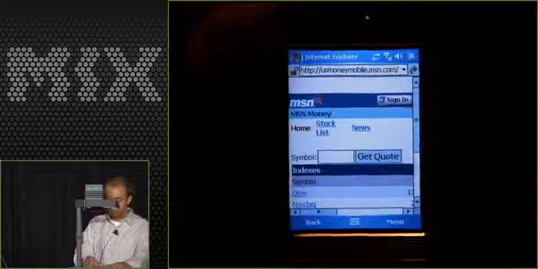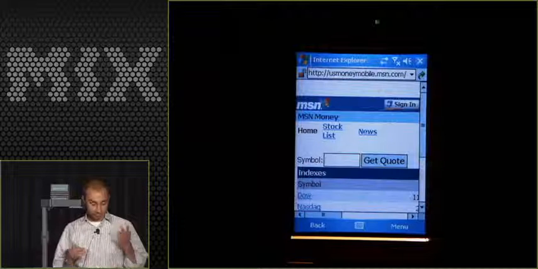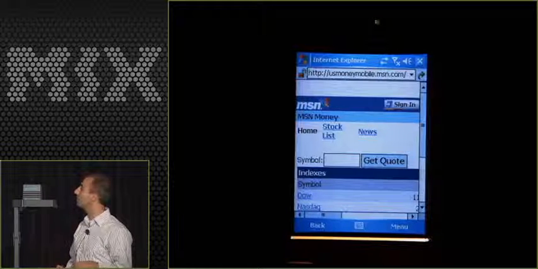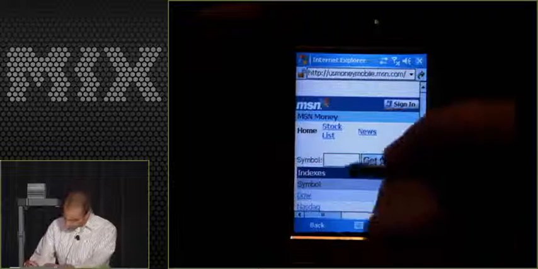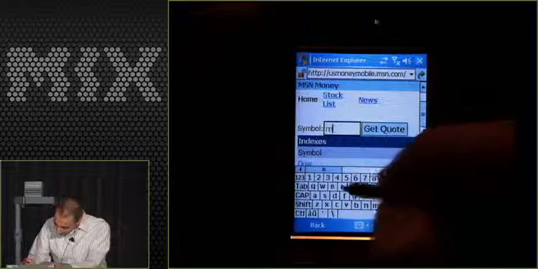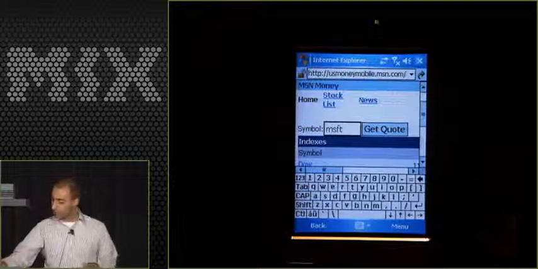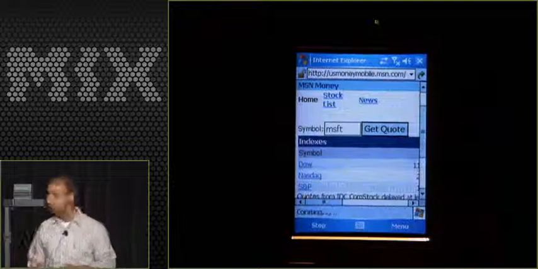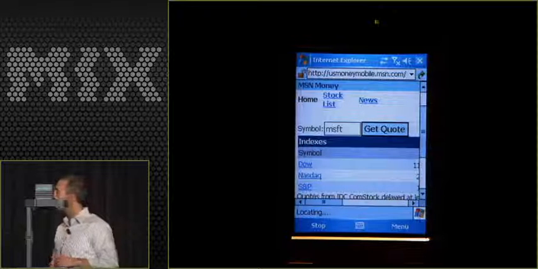So this is Internet Explorer Mobile, and as you can see here, it's not a port of IE6. It is actually a browser that was built from the ground up to be a mobile-optimized browser. Here we have an MSN money site, and we can do a quick stock quote check, because you're on the road and want to see what your stocks are doing. We hit Get Quote, we go out, and we'll get some results here, hopefully.